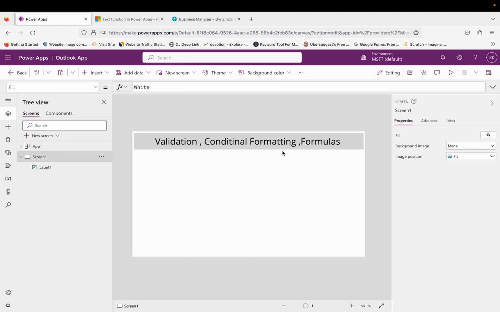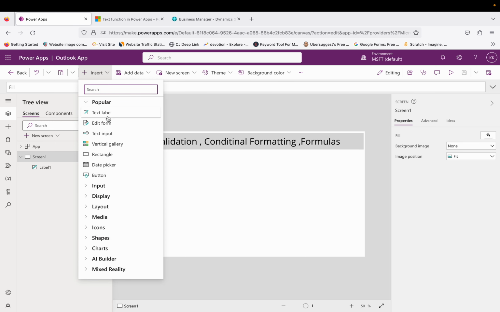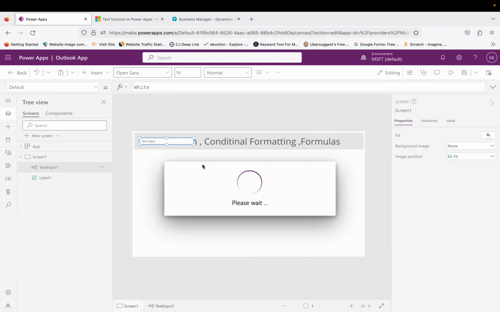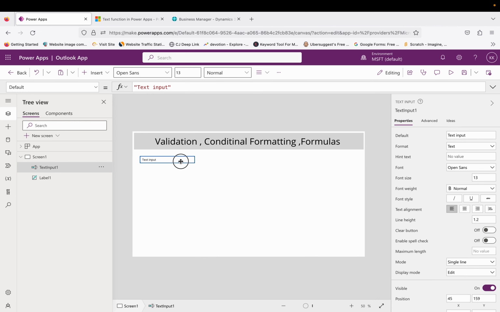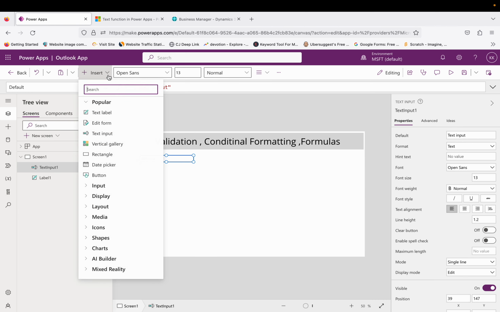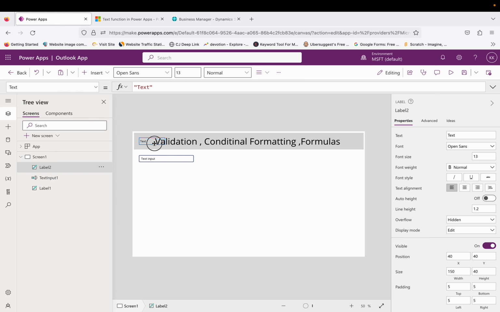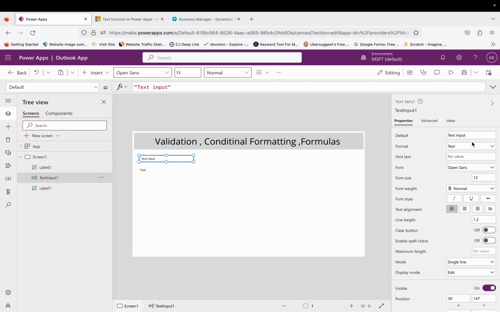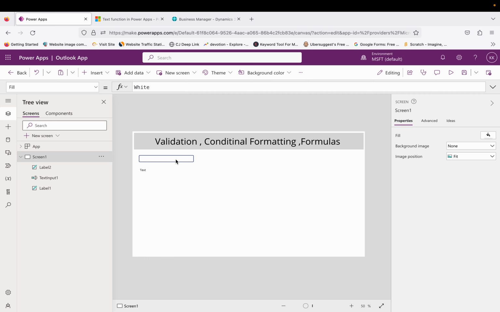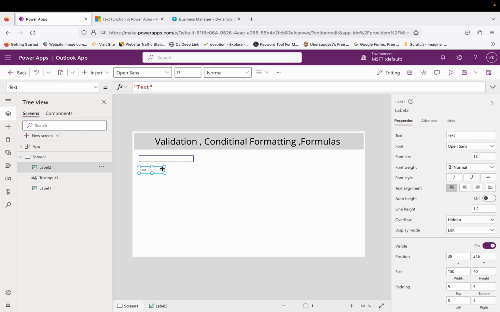Here, as you can see, currently I have added one label, and in this label I have added one text, which is the theme of today's video. Right. So to start with that, let me first add one text input like this and one label as well. Okay. So I can remove the default of this text input so that it should show me blank. There is nothing like that.